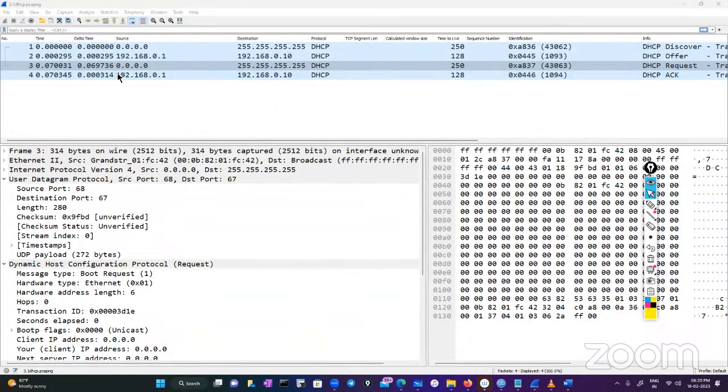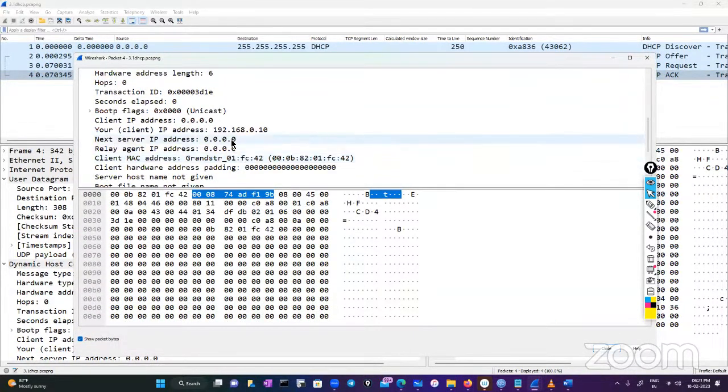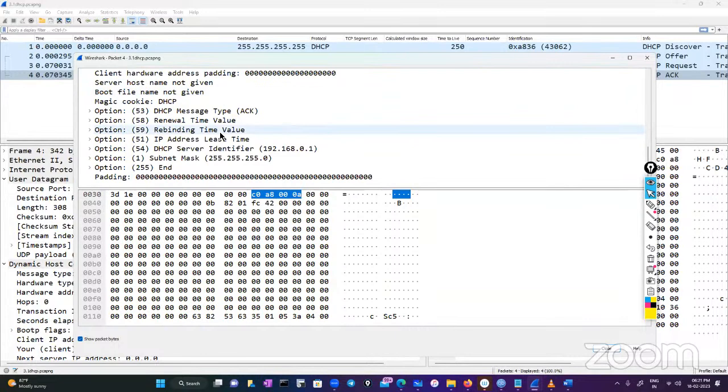If you go back to the DHCP acknowledgement, here the PC gets an IP address. So now the client has got an IP address. This is called a four-way handshake.